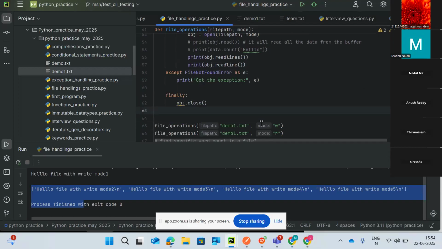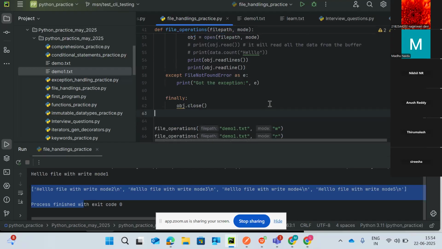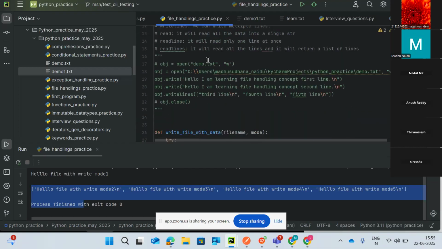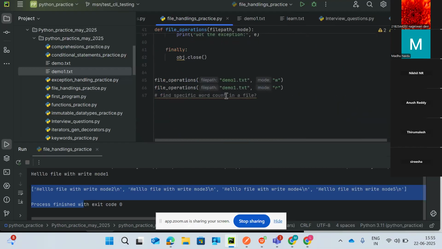In terms of interviews, this concept they will definitely ask. Now we said there is one more way to open a file, with open. By using with open, we can perform all the same things. Okay. We'll see how it looks.